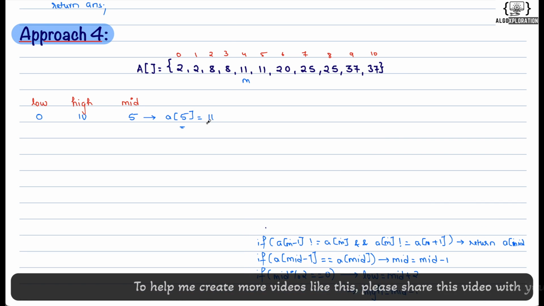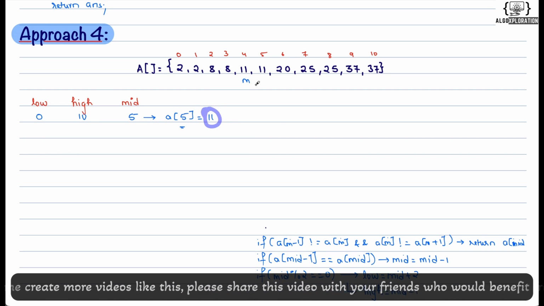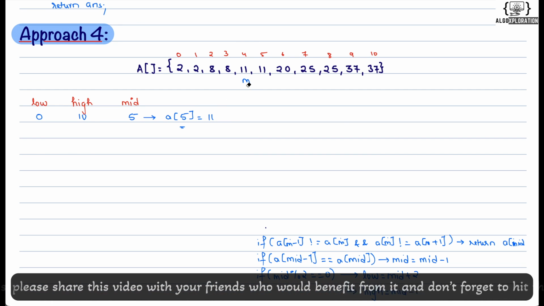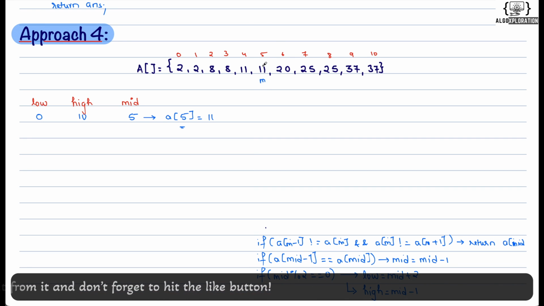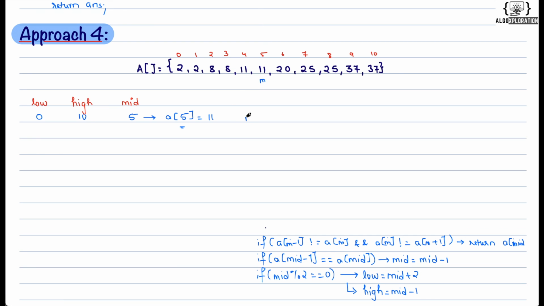Now I got to know that A of 5 is 11. Okay, so mid will be here. Now I'll check, this is equals to 11, right? So I will be putting mid is equals to 4. Now check, is mid an even number? Yes, definitely it's an even number. So I will be putting low is equals to mid plus 2. Okay, so I will be making my low to mid plus 2.